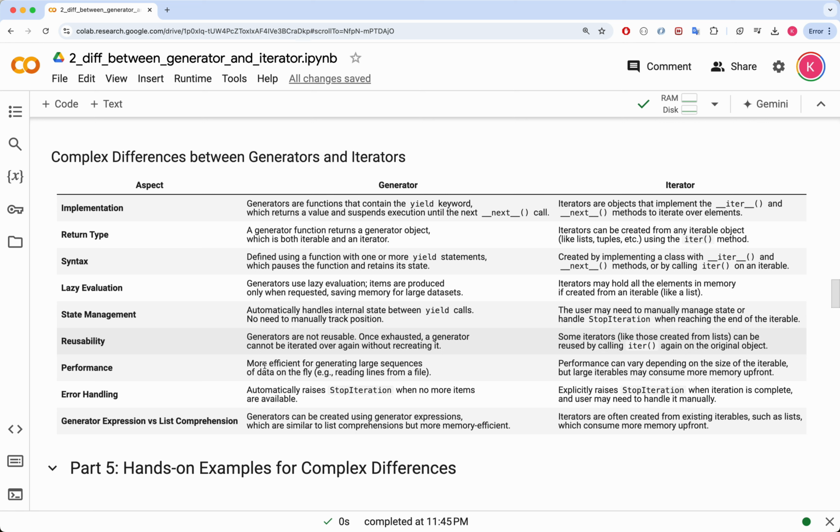Performance: generators are more efficient for generating large sequences of data on the fly, such as when you're reading lines from a large file or generating values dynamically.